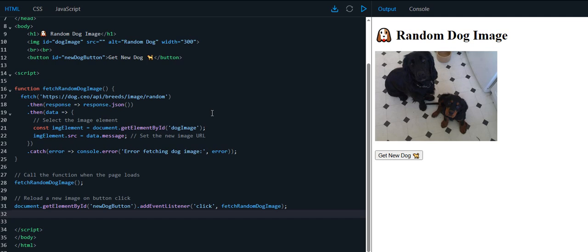Today I will show you the differences between then and catch and async await in JavaScript. We will create together an HTML page where we put an API with random dogs, and we take some data from this API. For this we use a fetch API URL. Okay.